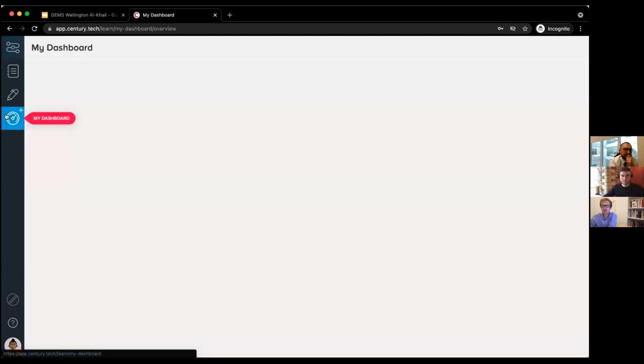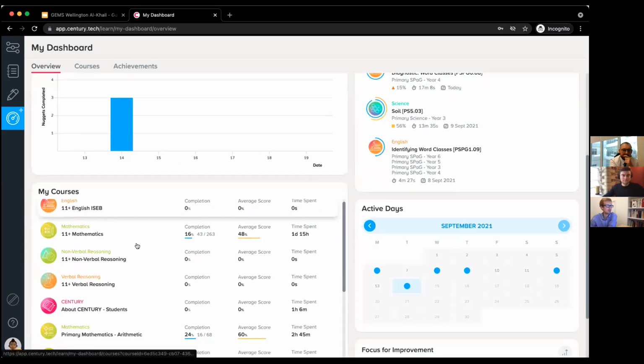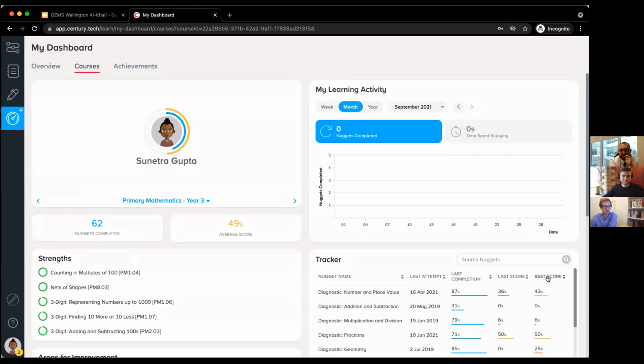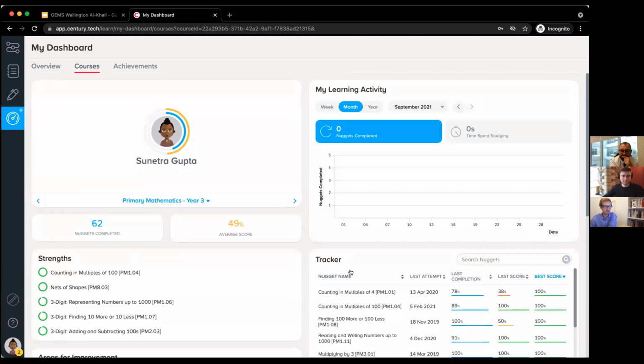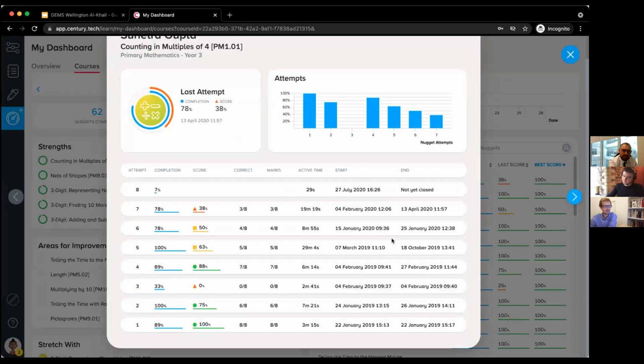So from a student's or a parent's perspective, if I go into a mathematics course, sticking with the same subject, and go into, for example, counting in multiples of 4, and bear in mind, again, this is a demonstration account, so there's been lots of false usage on this account, I can see all of the attempts that my student has. Unfortunately, on the student and the parent side, you can only see this level of data.